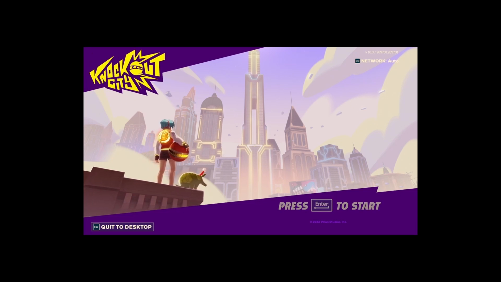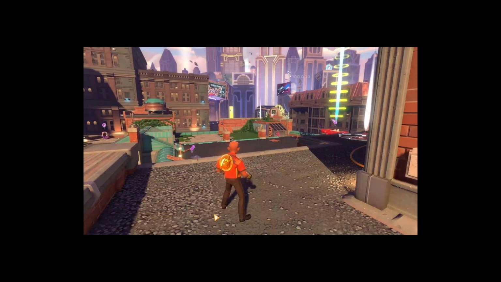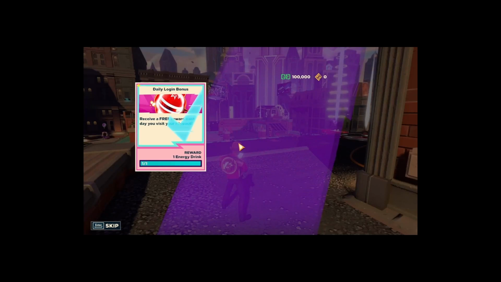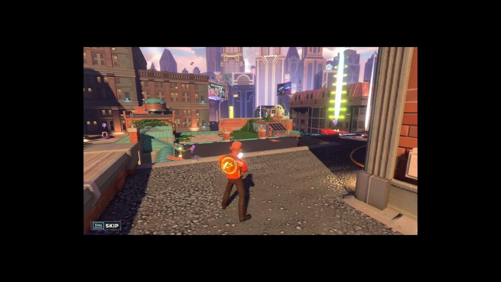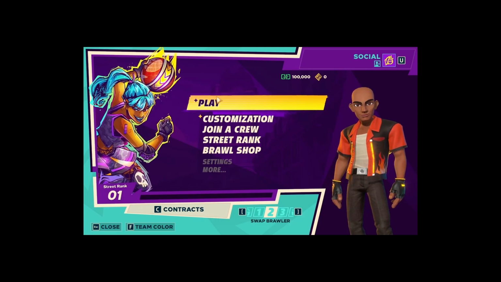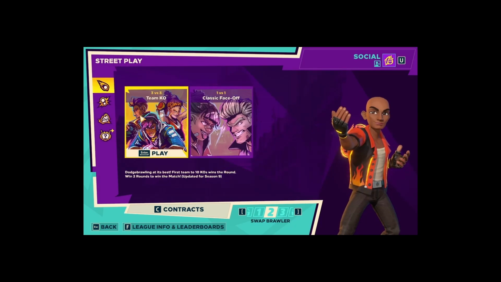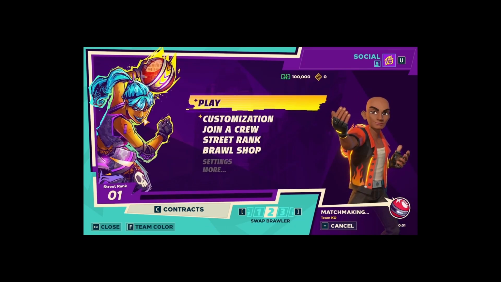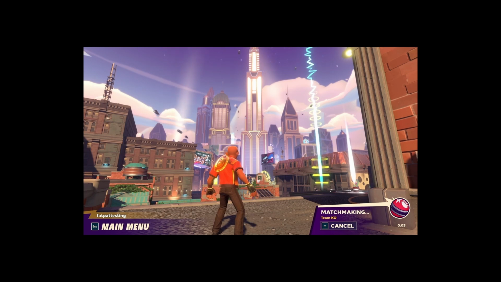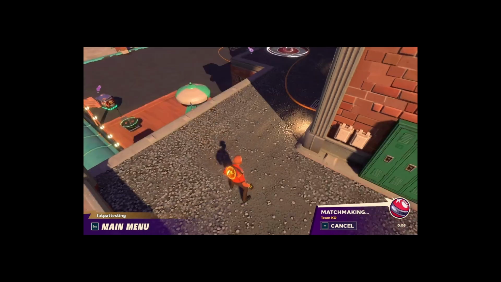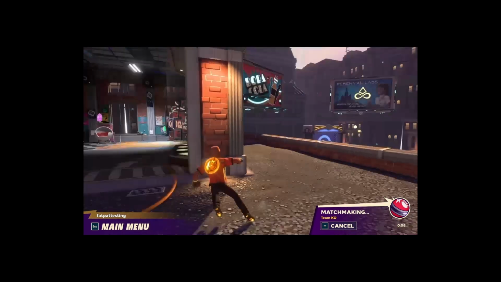And as we get into the game, say continue, you can see that the game is working. Into play, let's play, street play, team KO will get you into public matches. You can get into privates if you find and add friends on here. Everything works the exact same as it used to.